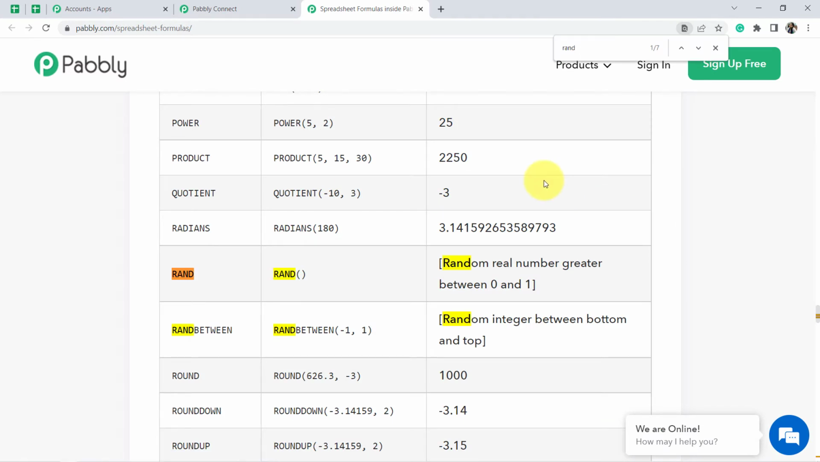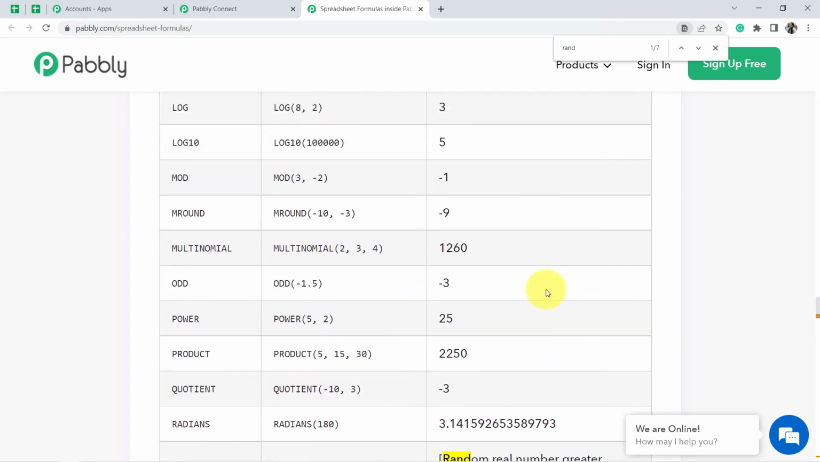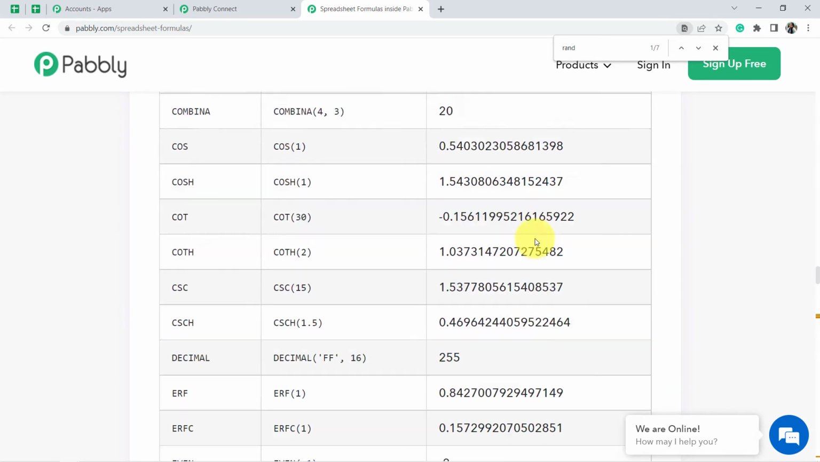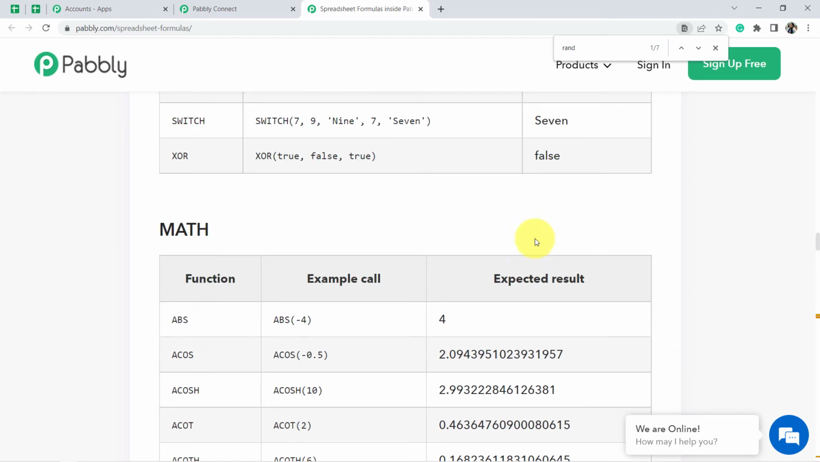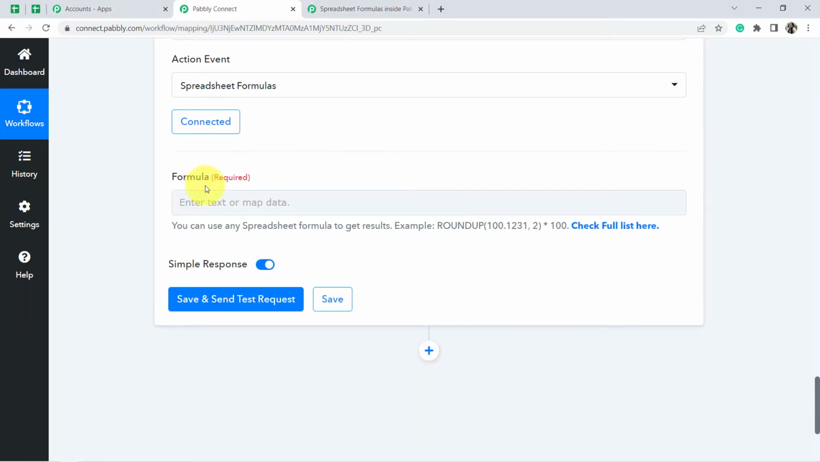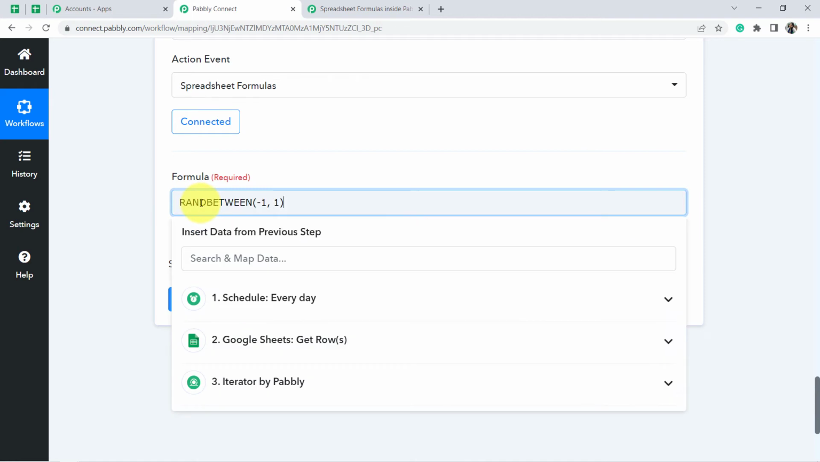Because I want to pick the quotes randomly, that is why the random formula I'm going to use is RANDBETWEEN with -1 and +1. Copy this particular formula, okay? This is the name of the formula, this is the format of the formula, random integer between bottom and top. This indicates what exactly this particular formula will do, the expected result, okay? I have copied it.